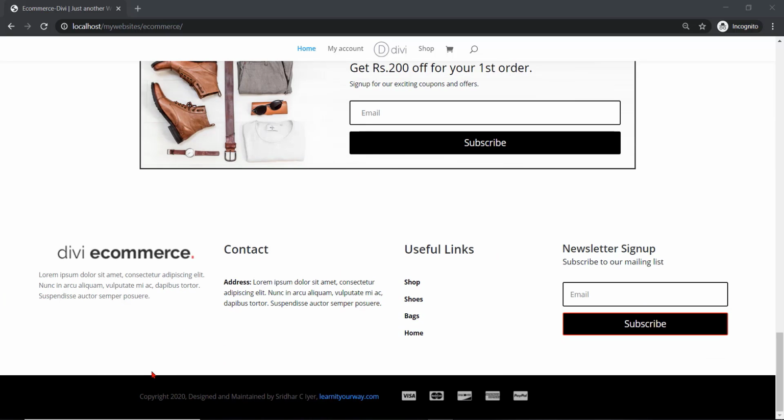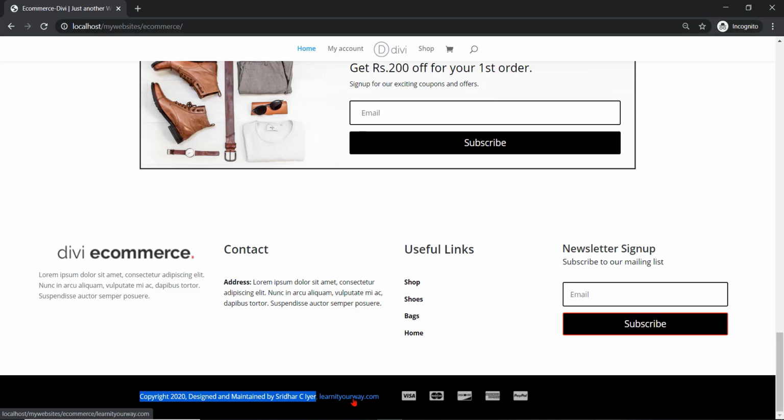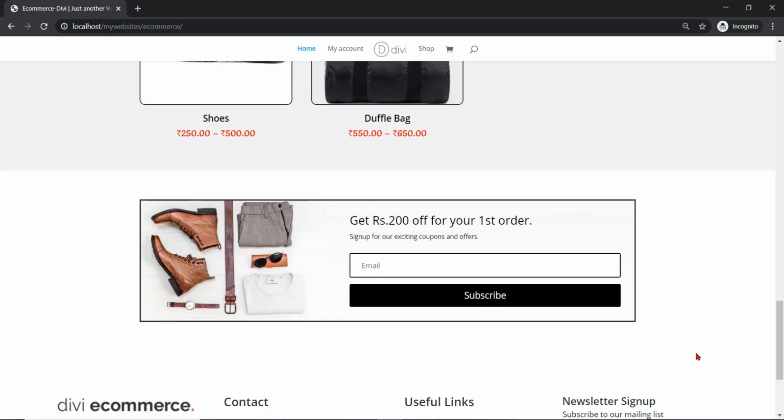And following it is the footer. The footer is kept simple. You can add your logo over here, the contact information, and the various links of your website, followed by the final element, which is again the newsletter. And the last thing over here is the copyright section. You can add your own details over here, the developer details, your website details over here, etc., etc.